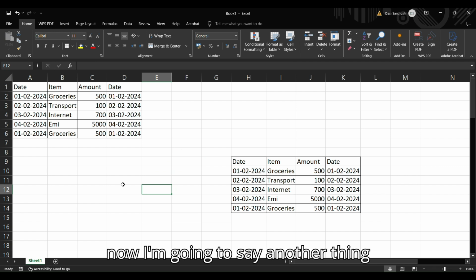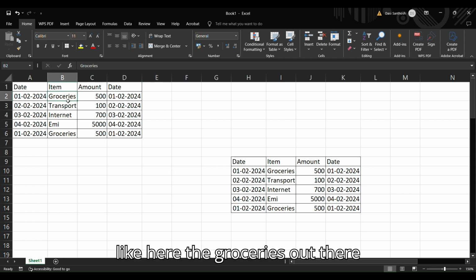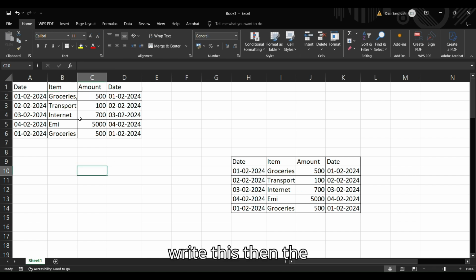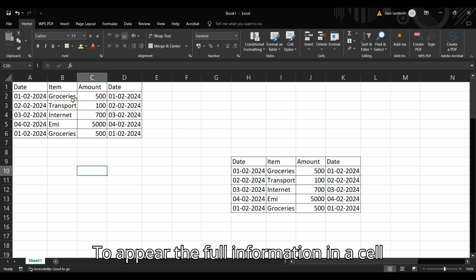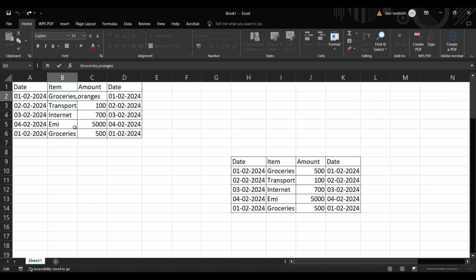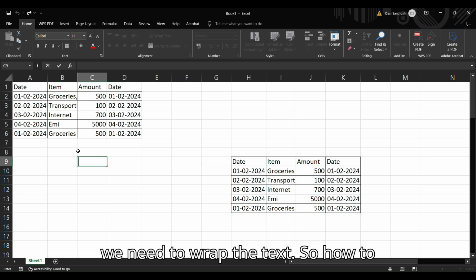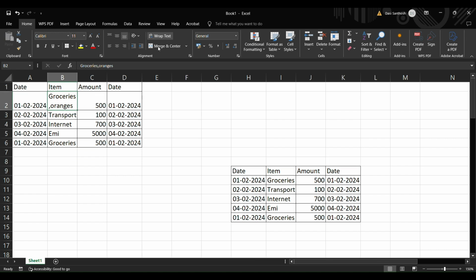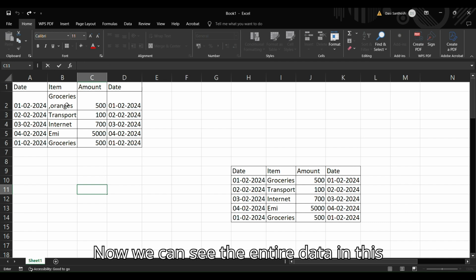Now I'm going to show another thing. Here we have groceries. Suppose I write groceries comma oranges; then the oranges are not appearing. To make the full information appear in a cell, we need to wrap that text. So how do we wrap text? Click on the cell, then click on Home, and then click on Wrap Text. Now we can see the entire data.